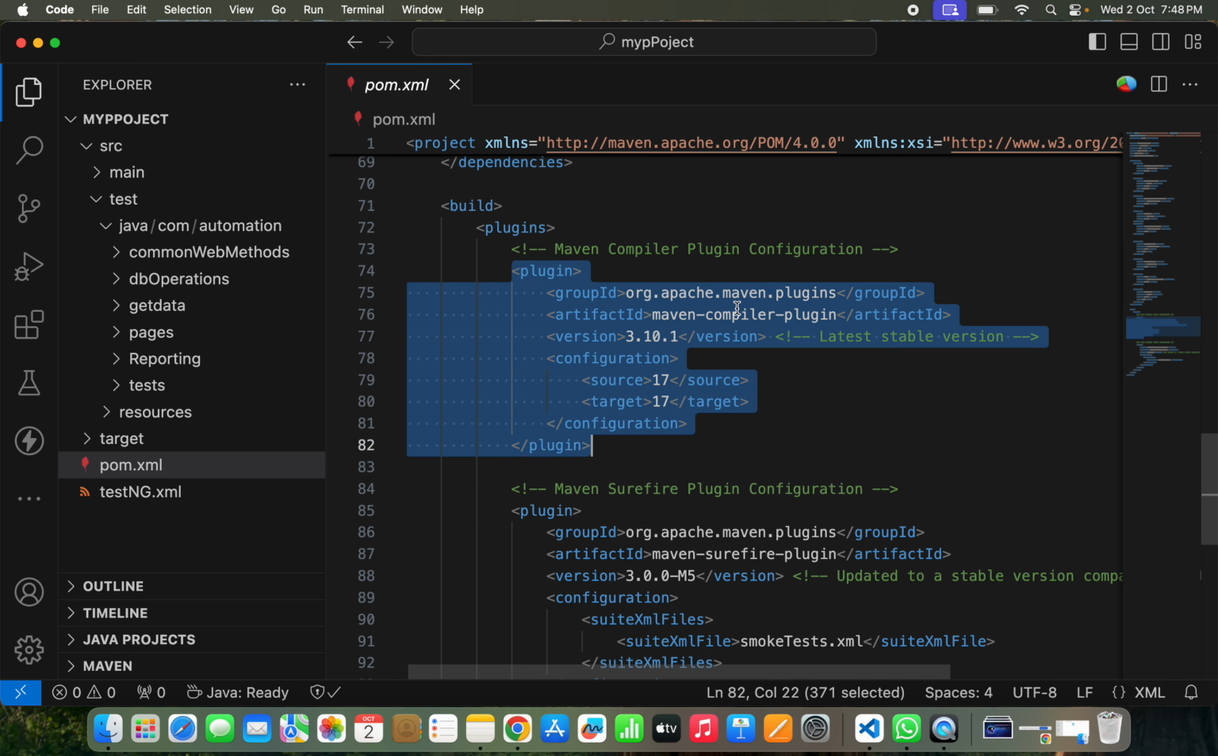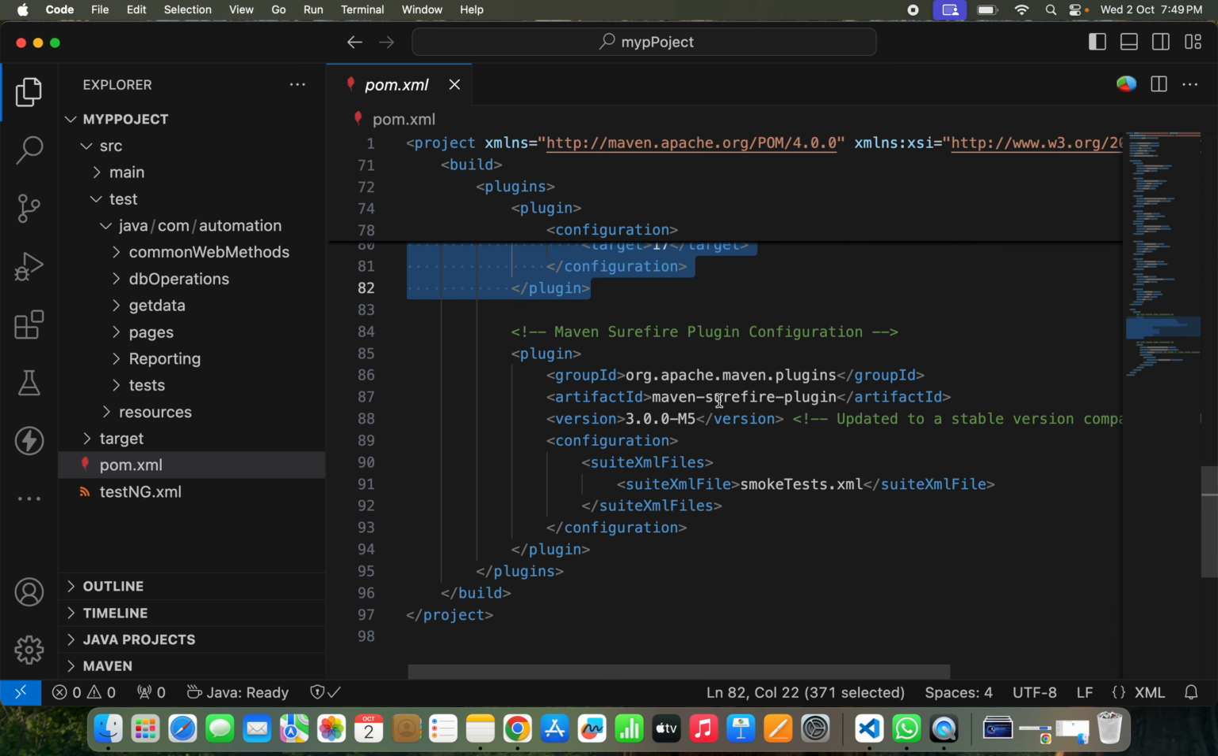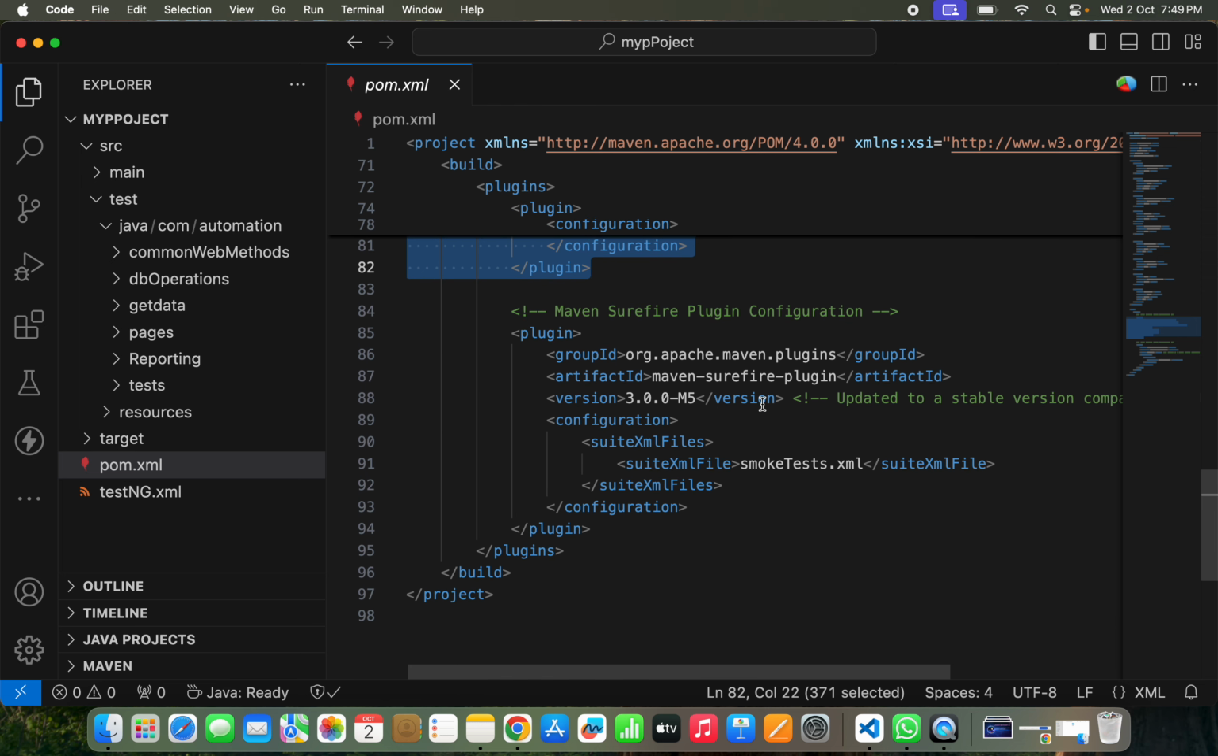We are using two plugins in the build section. One is the Apache Maven compiler plugin and the other is the Apache Maven Surefire plugin. Inside this Surefire plugin we can use these suite XML files. Which XML file do I want to run? This is only testng.xml, right? I don't know when it got copied, testng.xml.